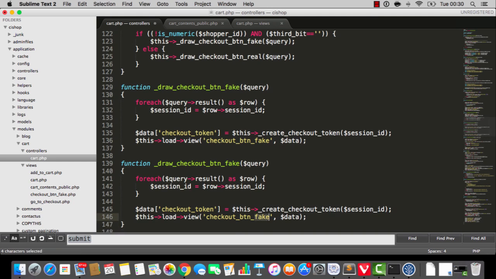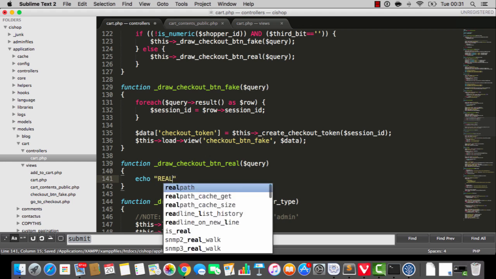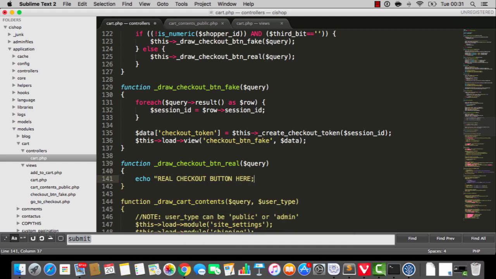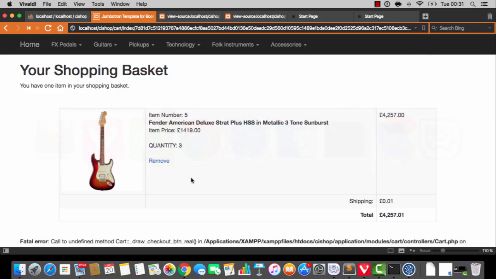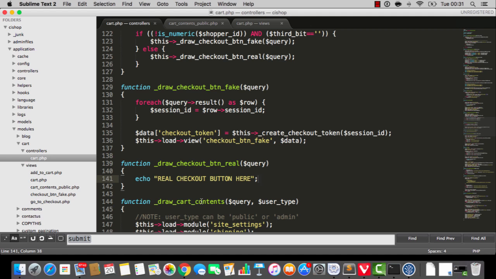Checkout button real, and actually, we don't even have a view file. Okay, so draw checkout button. I'll just say real. Okay, and I'll just say echo real checkout button here. Hit refresh. See, it's the real checkout button.